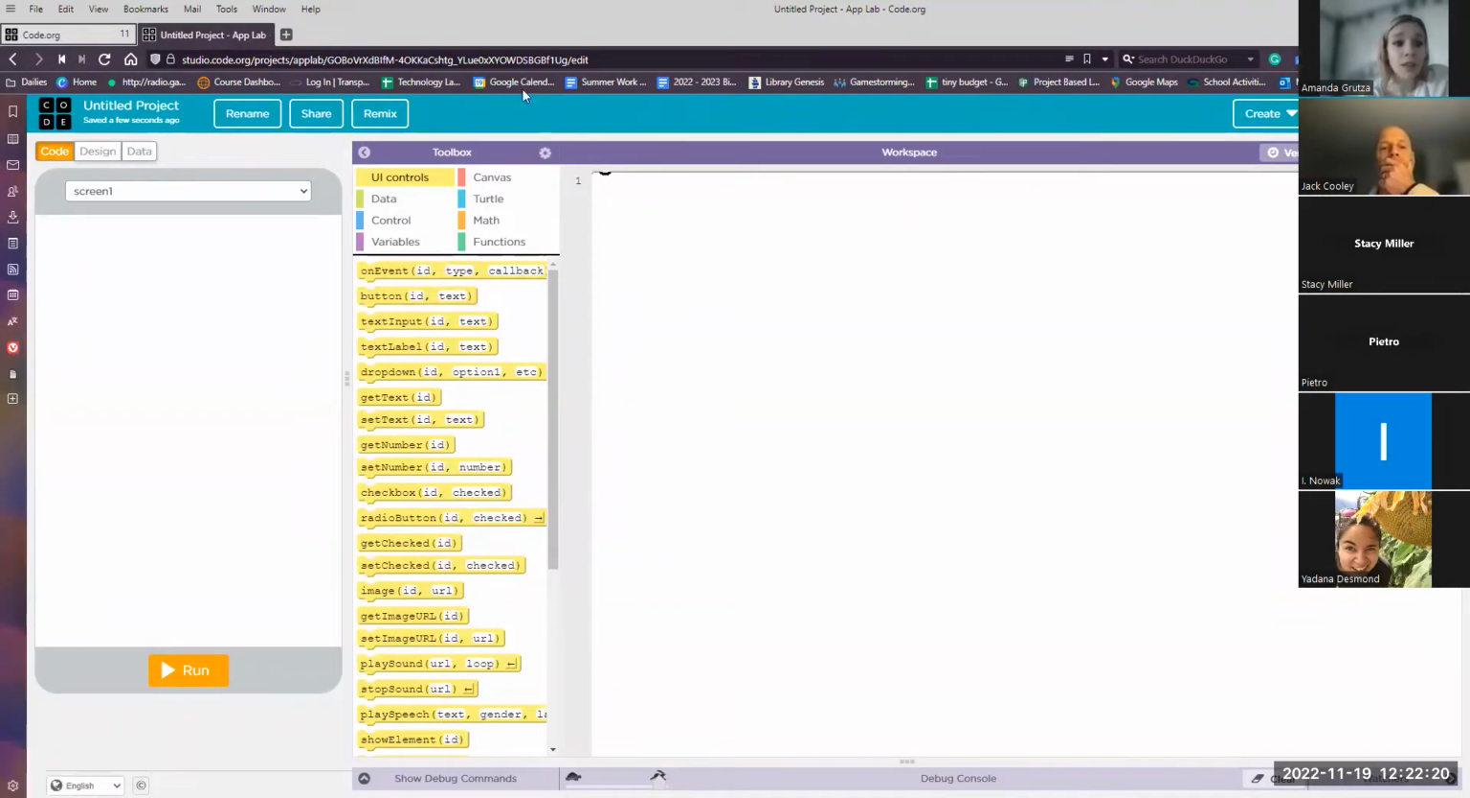So, the interface is really, really straightforward. If you ever need to get back to code.org, you just click on the top left here. You could rename your project. I would suggest for classroom management, having your kids name it, because they're probably going to send you a link and it's just a lot easier to have that specific name.